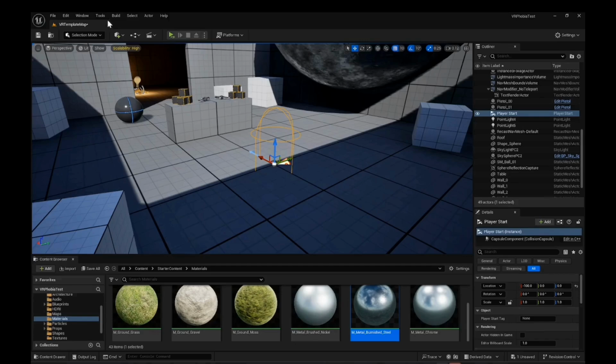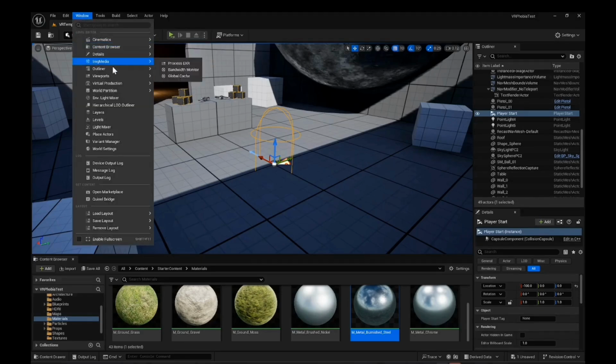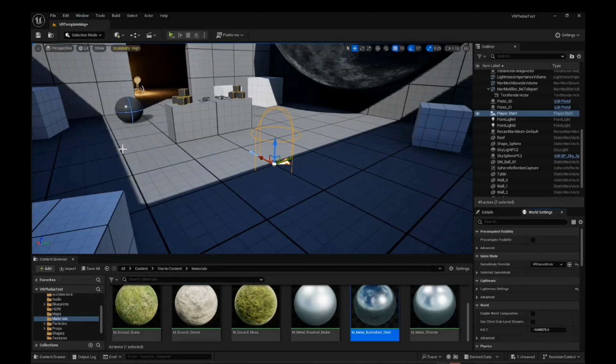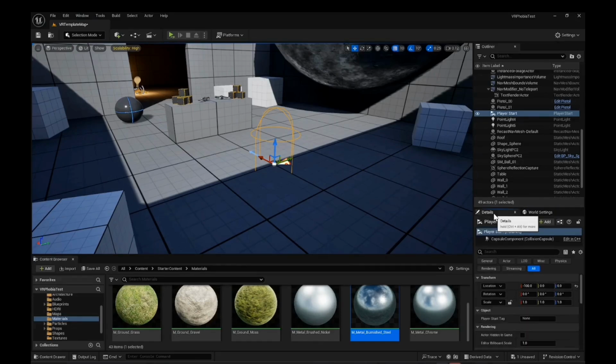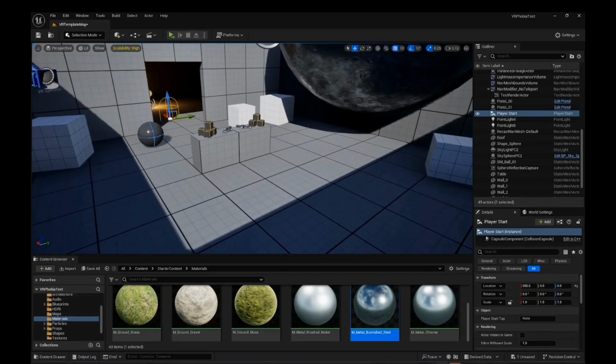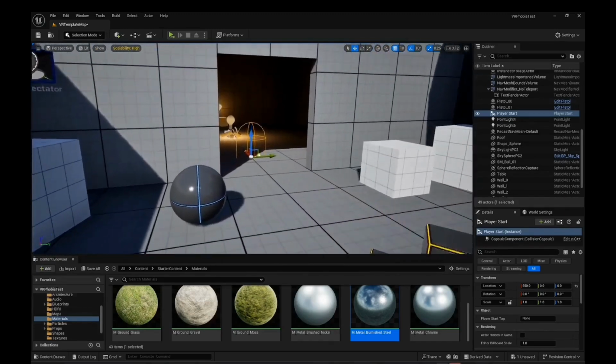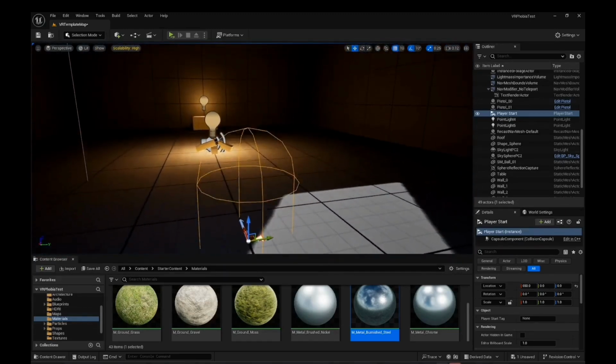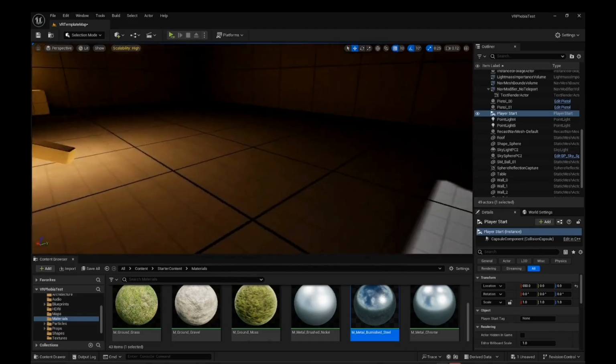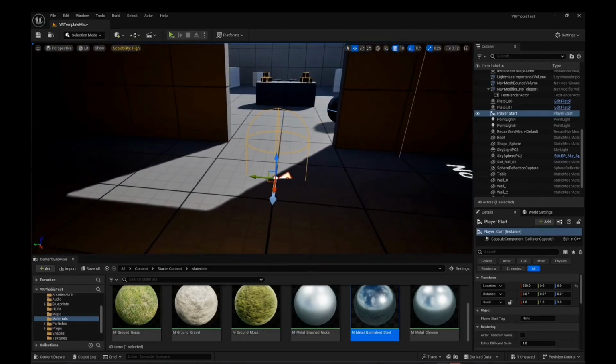Actually, I'm just going to add one more panel. World settings, we don't need this right now, but as I recall, I do occasionally use it. Now we're on this translate objects tool, which means to move it, and you can just drag it by those arrows. And then I'm just holding down the right mouse button and using WASD to move around in the viewport.